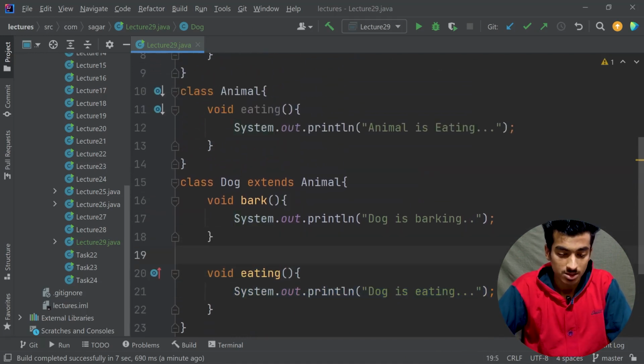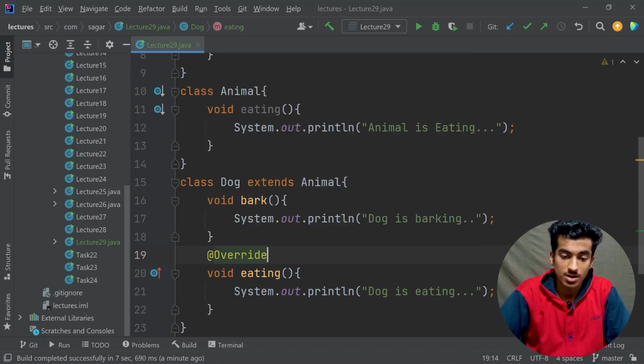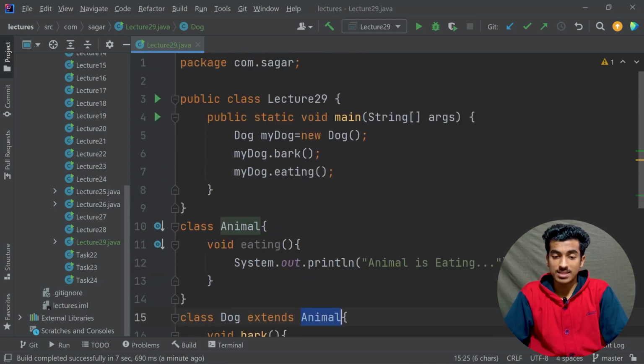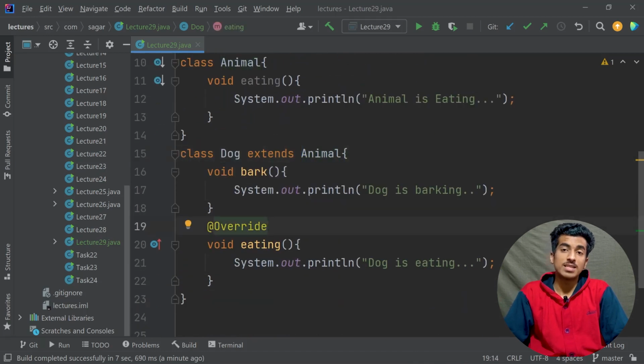So let me use here the annotation, that is @Override. We will also learn about what this annotation is and why you have to use it. This is not necessary, but it is better for understanding, because here now you will know that this eating method is also present in our parent class, and that is your Animal class. So override means that there is a method present in our parent class and we are overriding the property, so we are rewriting it.